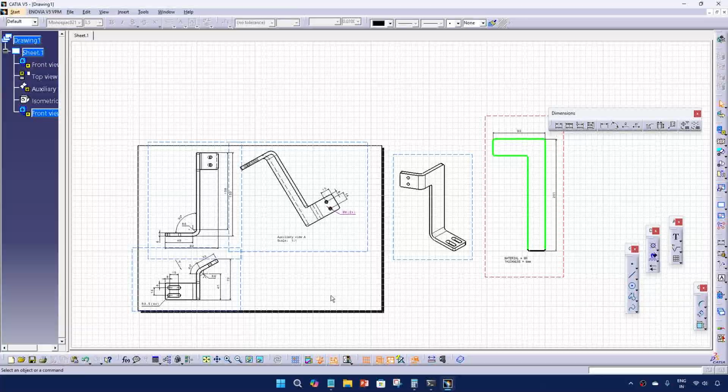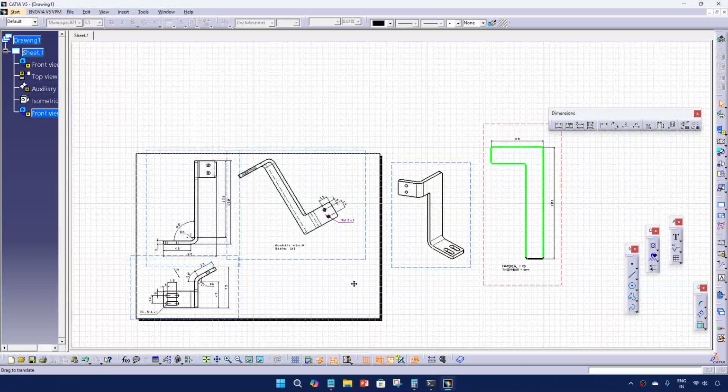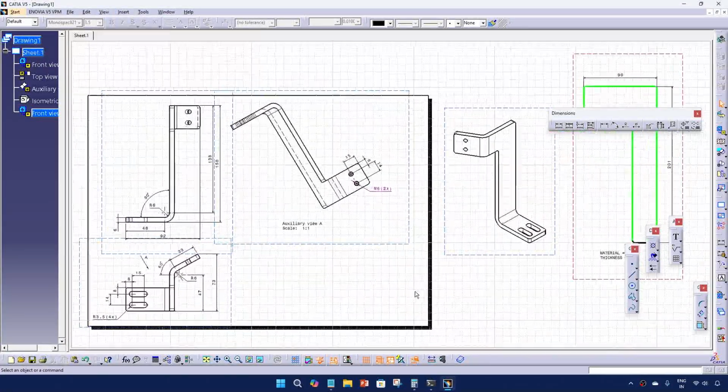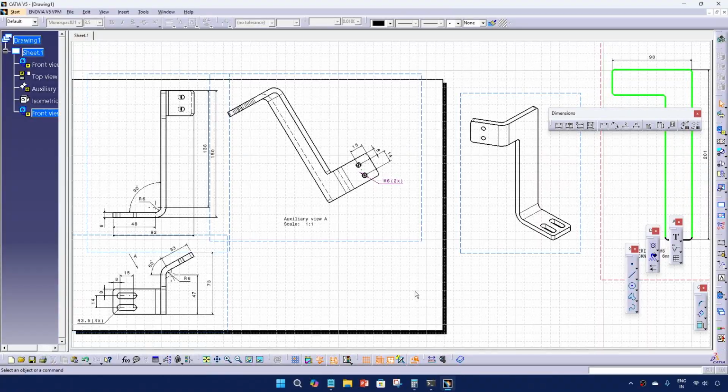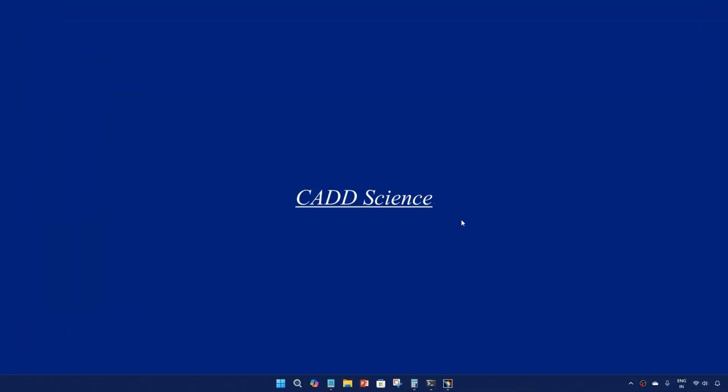So this is how you calculate the unbent length and detail the sheet metal part. I hope this helps. That's it, guys. Thank you.